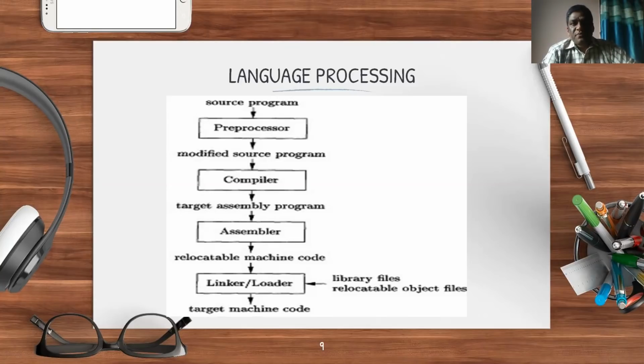So the first component in a language processing system is the preprocessor. What it does is, it takes the source program. For understanding purposes, let us consider a C program. Let us say you wrote a C program which consists of some statements: hash include stdio.h, followed by void main, followed by printf hello. This is the simplest program you wrote, and you want to execute that program. Right now, let us understand what this preprocessor does.